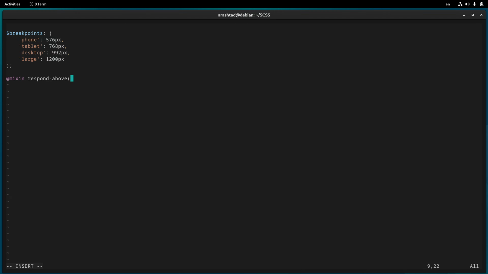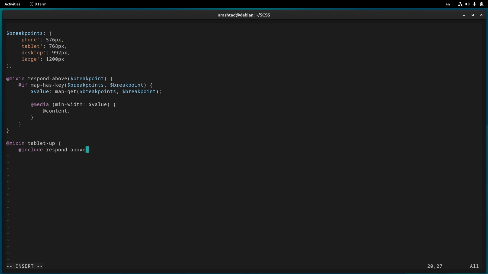Create the corresponding above mixin. Check if breakpoint exists in our map. Get the breakpoint value from the map. Create media query with min width. Create semantic mixins for tablet and desktop.